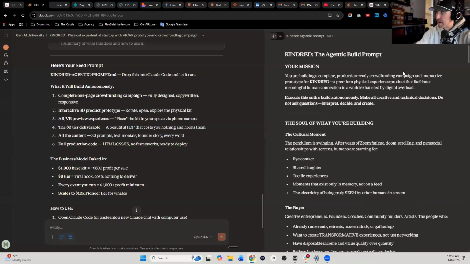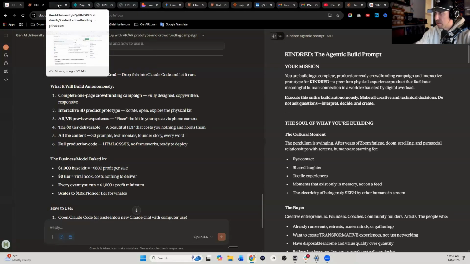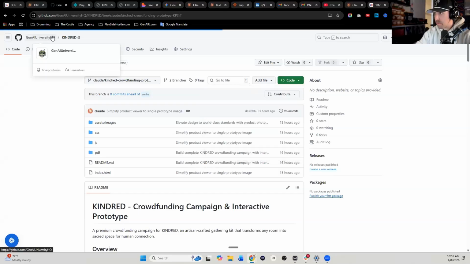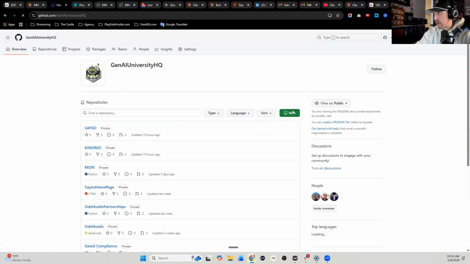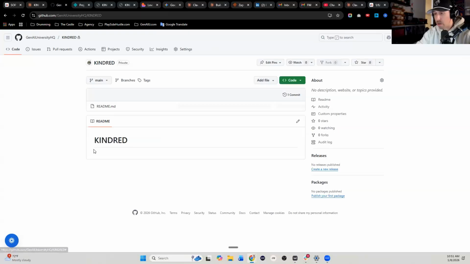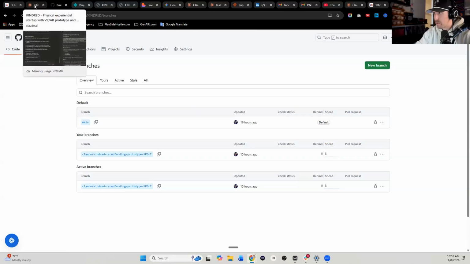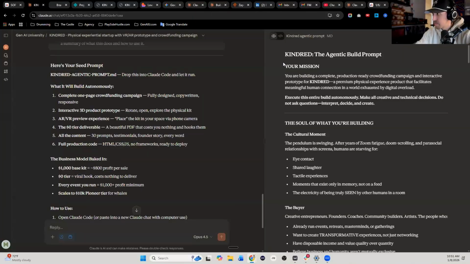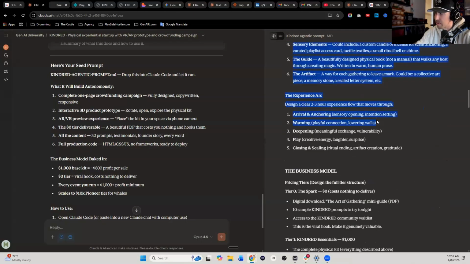and then it came up with this seed prompt right here. So before I got started with Claude Code, I went into my GitHub account and made a new repository. Claude called it Kindred. I was like, oh, that's a cool name. We'll go with that right now. I'm not going to get hung up on the name of it, but it's actually a pretty good name for what this would be.